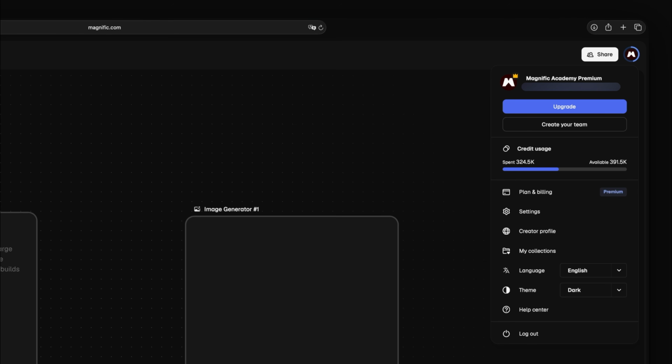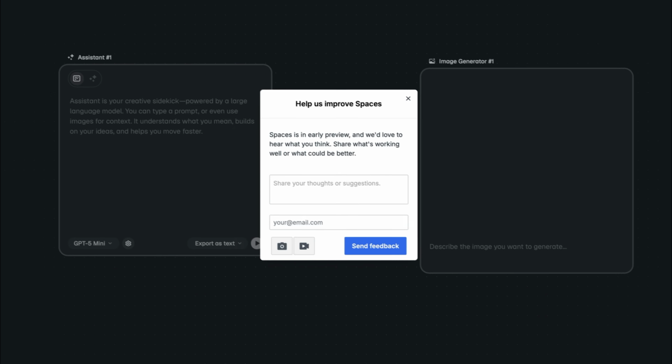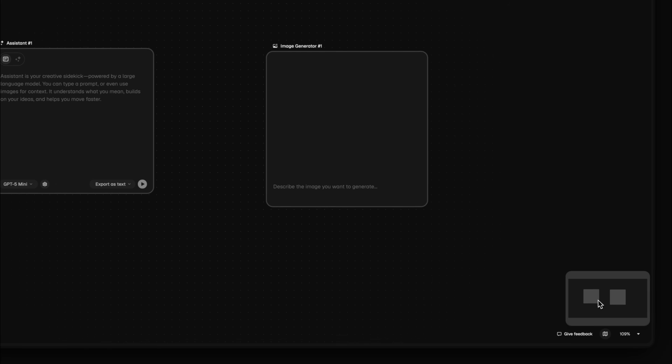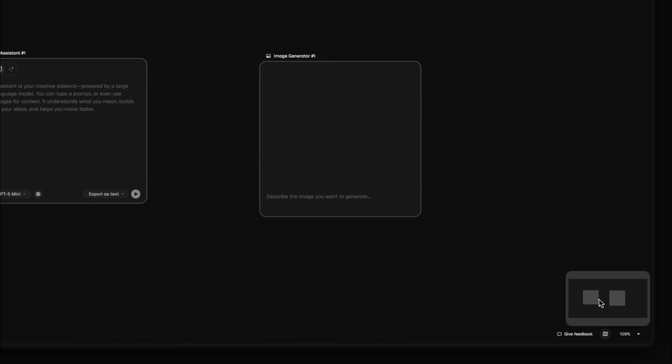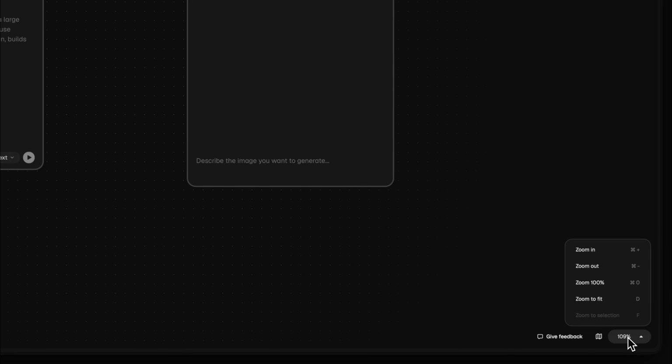Now let's take a look at the bottom right corner of the canvas. Here you'll find the Give Feedback option, which lets you share suggestions directly with the Spaces team. There you'll also notice a small canvas navigator. This miniature view helps you keep track of where you are when working with larger workflows and allows you to quickly move to other areas of the canvas. You'll also notice that your current zoom level is displayed here.